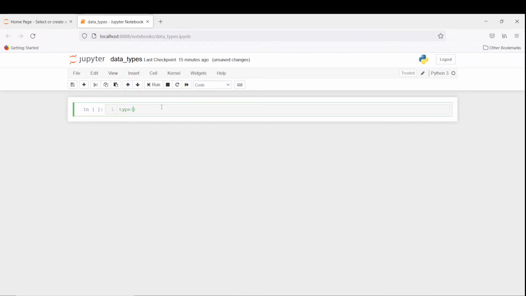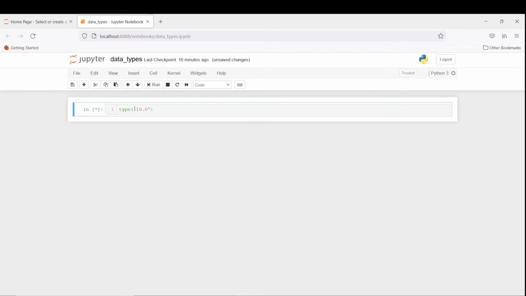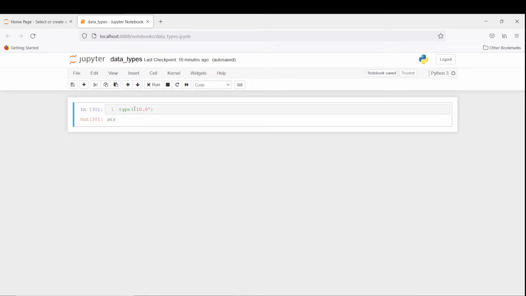So if you want to look at what type a number or a string object or something like that is, you can wrap it in type and it'll give you the data type it is, right? For instance, if you put 10 in there, it's going to give you an int. If you put 10.0, it's going to be a float. If you wrap this in string format, it's going to come out as a string.